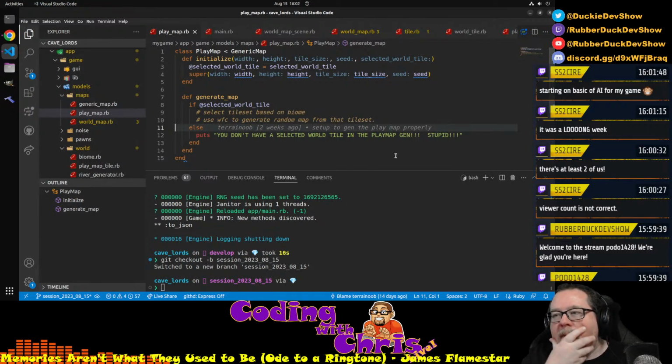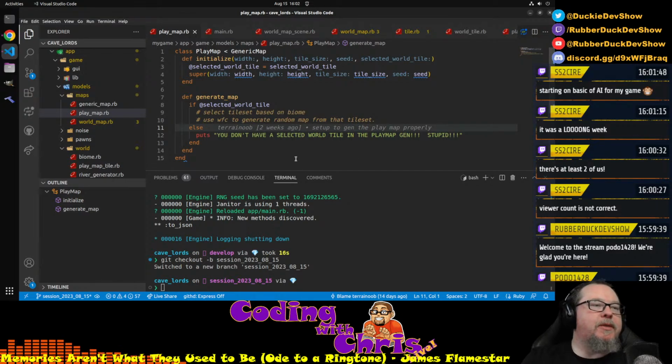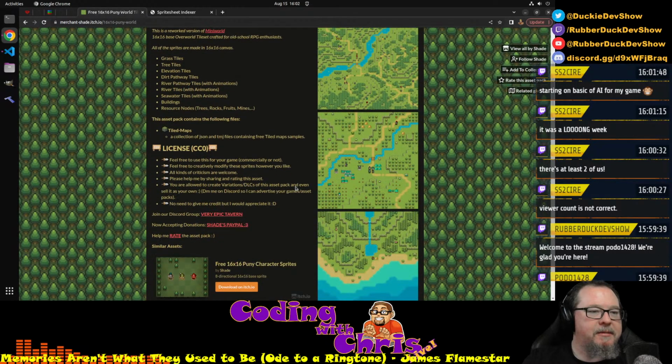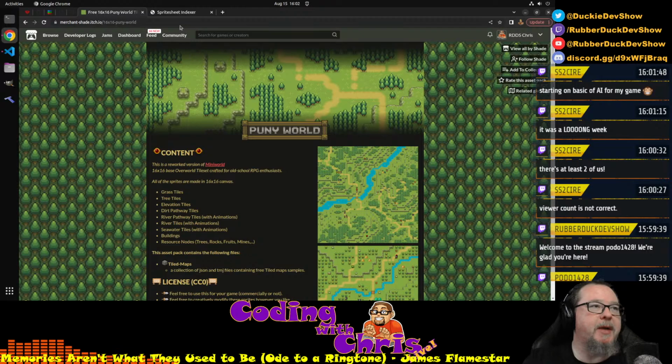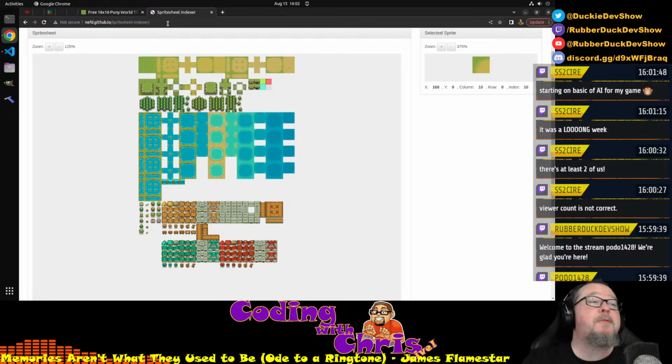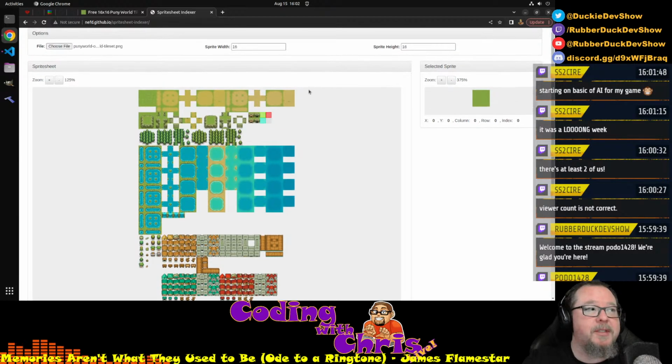All right, so first thing, let's talk about what we're trying to do here. First off, I downloaded a little tile set, this Puny World tile set. It's a 16 by 16 tile set, nice little stuff to play with and see if we can get this going. And thank God, I found this sprite sheet indexer, so I can just click on a thing, and I know it's a 16 by 16, and I can click somewhere and find out what the X and Y is for that tile, what the tile index is, and which column and row it's in. Holy crap, this is nice.